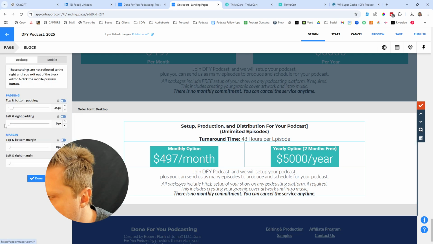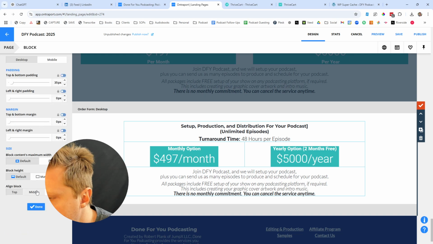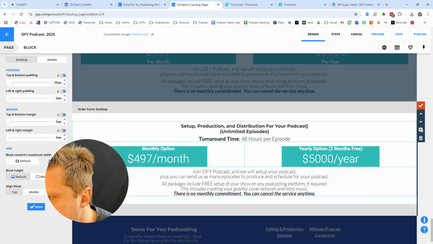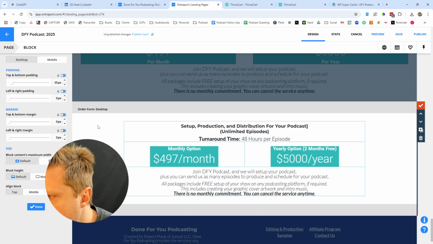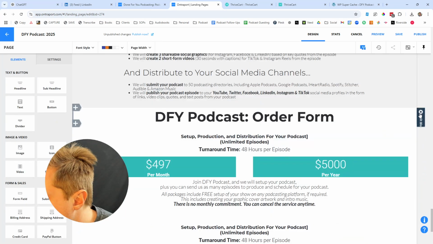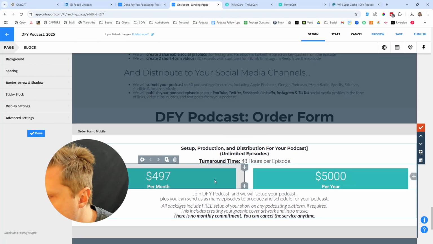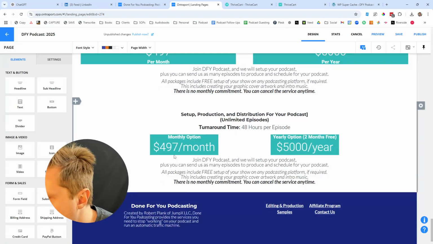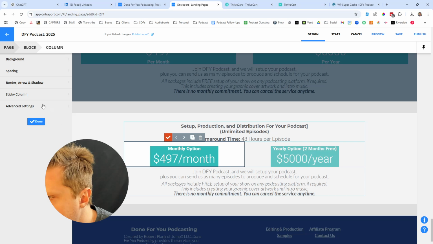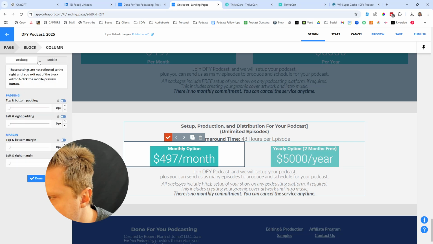Left and right padding. Not sure how much that'll change on mobile. And spacing. Oh wait, we're at editing desktop. My mistake. Desktop's not what we were looking to change. So edit the desktop version. Oh, shoot. I was editing the wrong thing. So let me undo what I just did as far as bringing the spacing back.